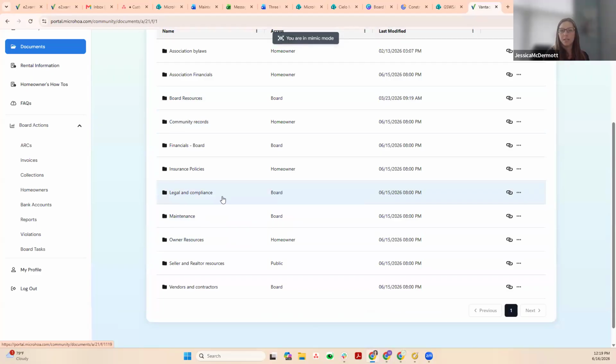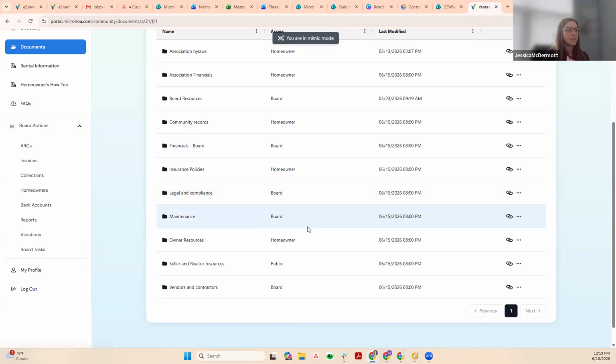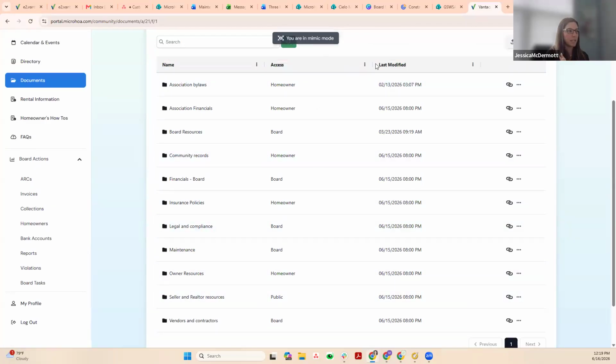Your legal and compliance, so anything having to do with litigation would be board only. Anything having to do with collections would be board only. All of your vendor contracts are also board only, and the board financials. So there's owner financials which are posted quarterly, as well as board financials which are posted quarterly. The only difference in the board financial packet is it's a little bit more comprehensive and includes the AR aging reports, which is collections. So that's why it's board only access. But everything else is available to homeowners: all of the governing documents, insurance policies, state compliance stuff, owner resources.